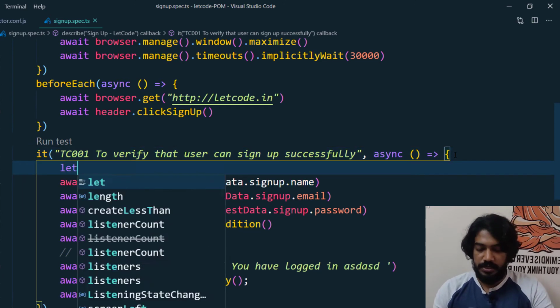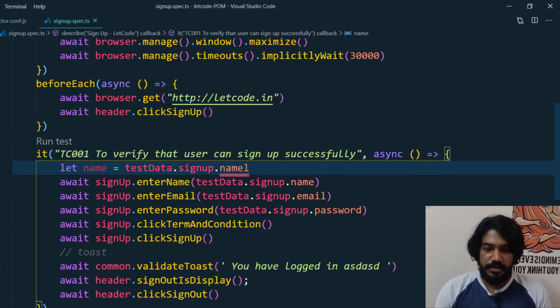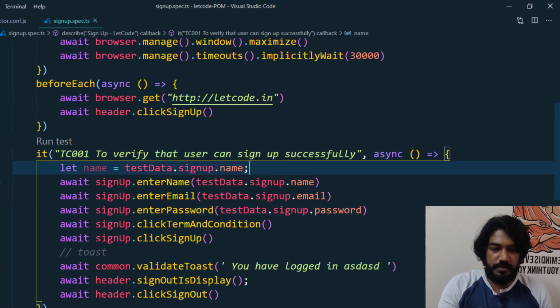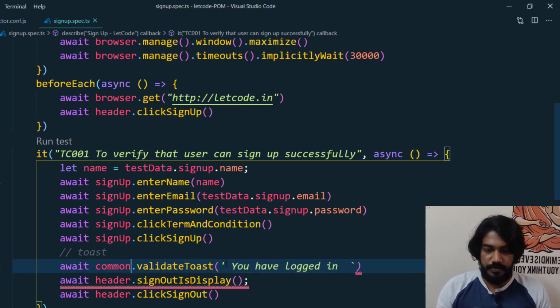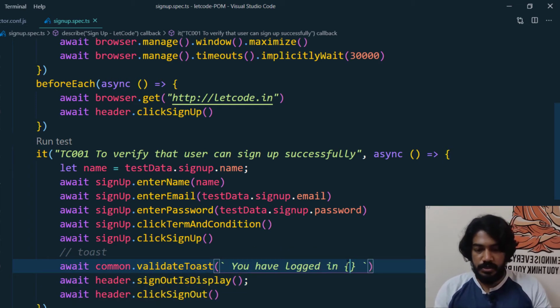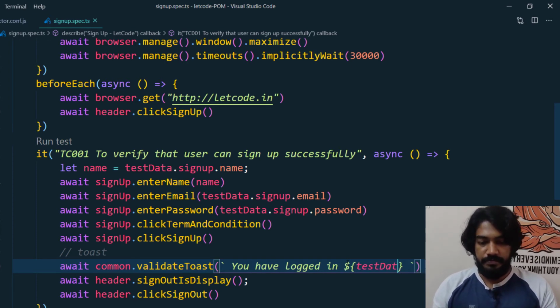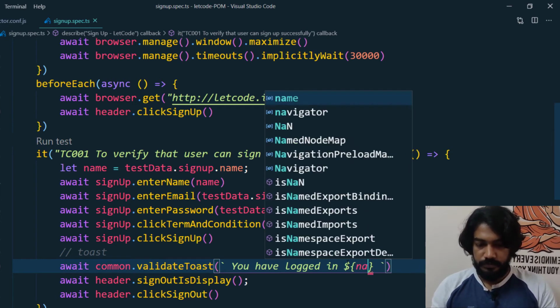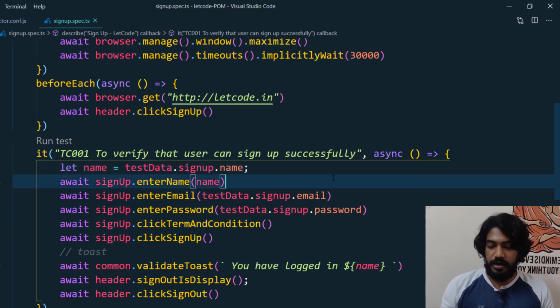So I can say let name equal to this one, and here I can pass this name as a variable. So we'll just remove this one, and instead of this I can say name. But we can use the backticks so that it will be easier to pass the value. And in this we are going to use the dollar, then curly braces, and pass the name. So this name is actually coming from this test data JSON file, right?